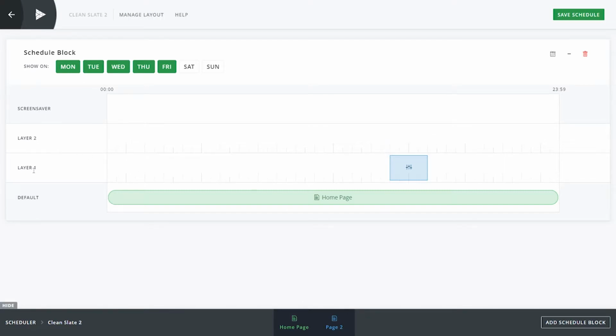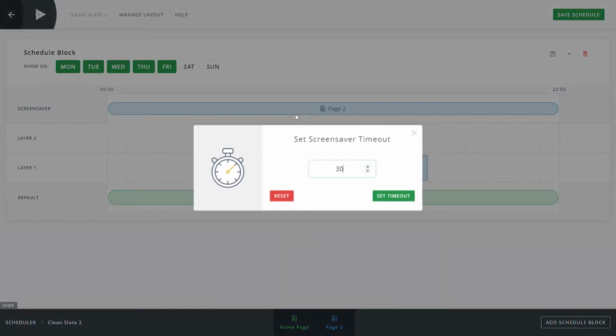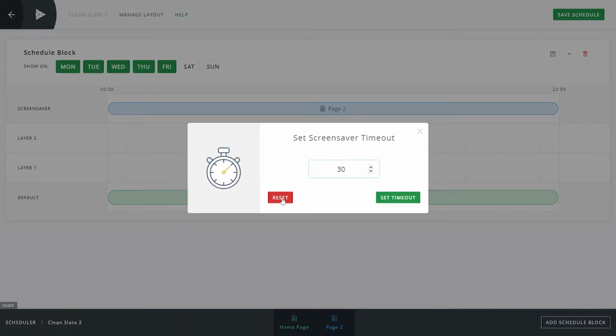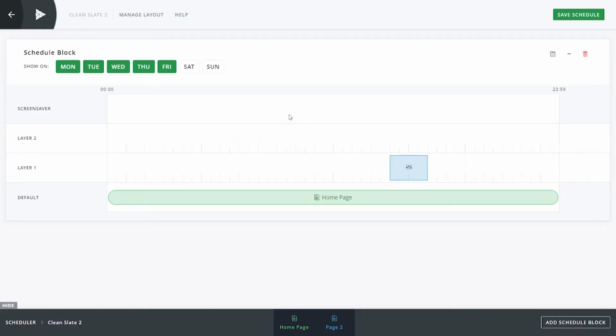So whatever is on layer 1 will override the home page, and same goes for layer 2. Everything on layer 2 will override layer 1 and the default page. The screensaver is for touch screens. If you create, let's say, an idle touchscreen layout, you can just drag it here and set the timeout. So this will show whenever the screen is idle, but we don't have a touch screen right now, so we're just going to go ahead and reset that.